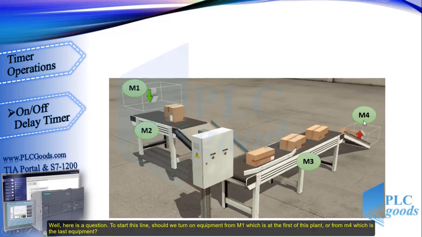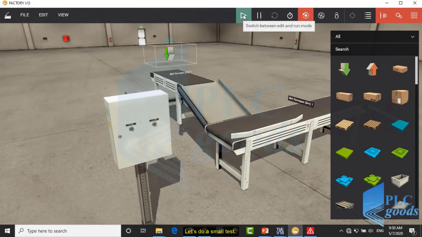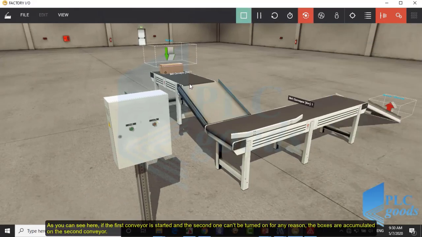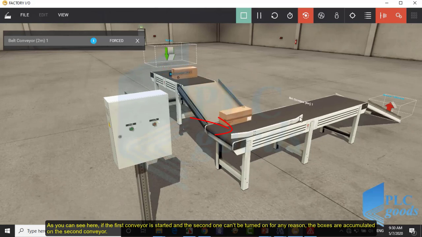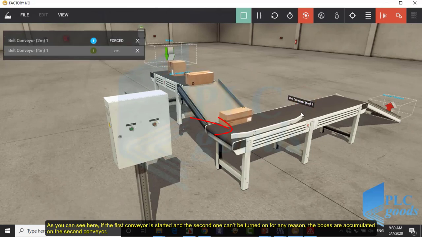Well, here is a question. To start this line, should we turn on equipment from M1, which is at the first of this plant, or from M4, which is the last equipment? Let's do a small test. As you can see here, if the first conveyor is started and the second one cannot be turned on for any reason, the boxes are accumulated on the second conveyor.